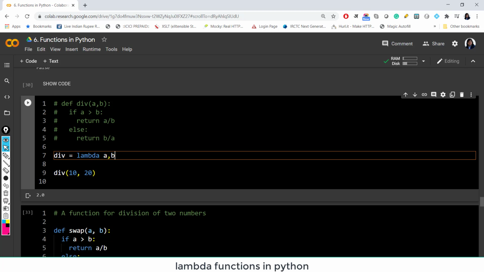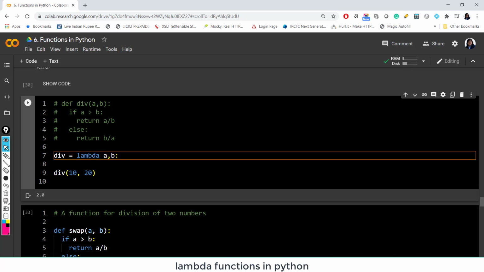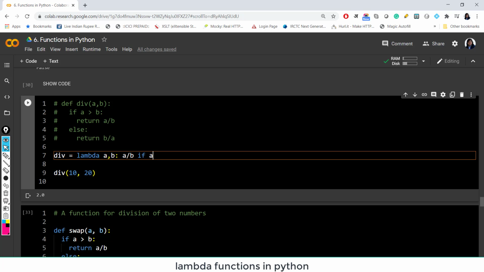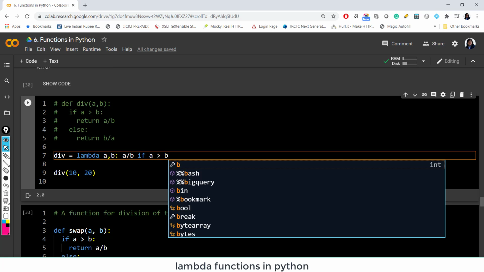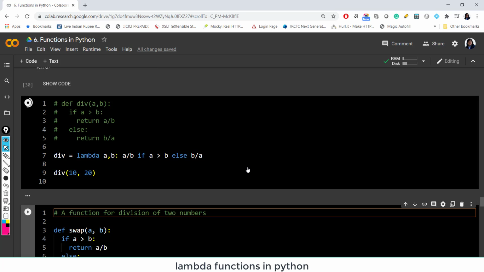Lambda, I need to use two inputs a, b. Now I need to say return a divided by b. So I don't need to write the return statement explicitly. I can say a divided by b. But when should I return this? If the condition is satisfied. Which condition? a is greater than b. So I can write it like this. But if the condition is not satisfied, what to do? In that case, we need to define b by a, else b by a. Let's see if it works.